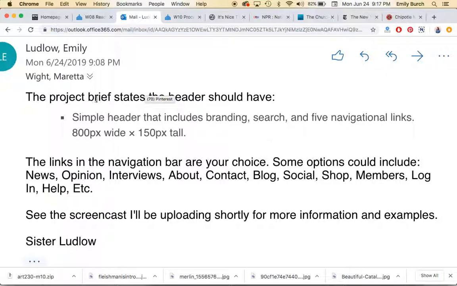The project brief says that it should be a header that includes branding, so you're going to brand the Insight website. Come up with a logo mark for Insight, the website. So you're going to have the branding, a search bar, it could be a bar or an icon, something that indicates there is a search feature on the site, and 5 navigational links.